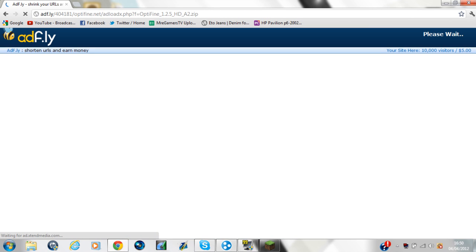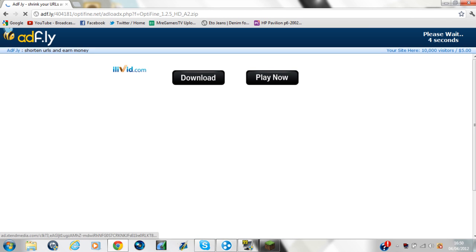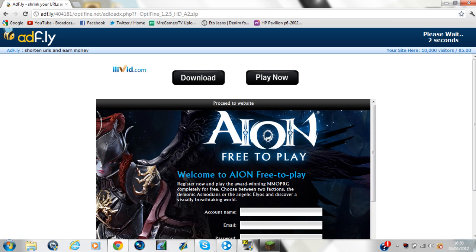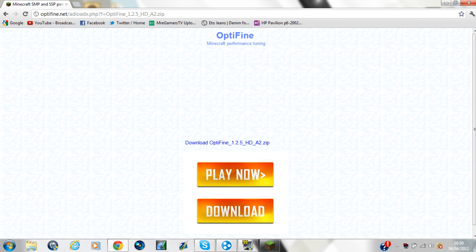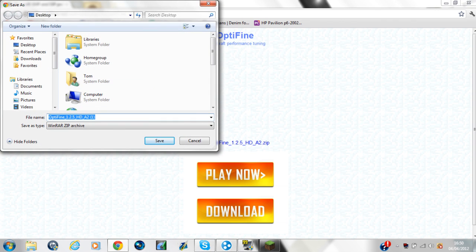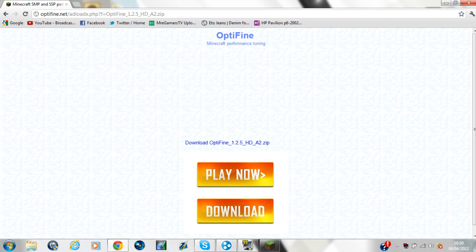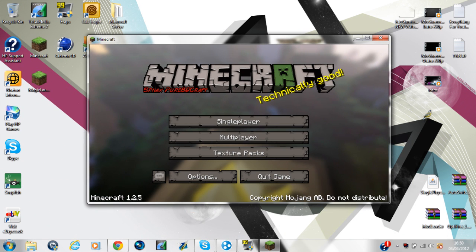Once you click download 1, it'll link you to this website, AdFly. Don't click anything on this page, because this is an advert. Just wait for this top right corner here, and it should say skip ad, unless the timer's still going down. Click skip ad, and then you'll be brought to this website. It does say in the middle here, download OptiFine 1.2.5, click that, the download should start, and then save it where you want. Once you've done that, obviously you want to minimize that off.